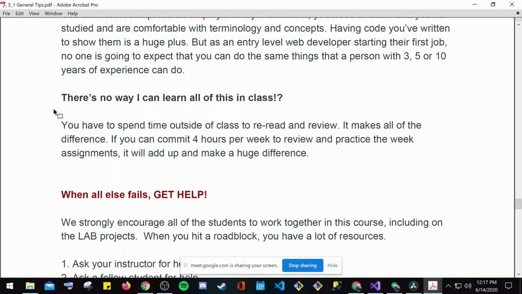There's no way I can learn all of this in class. You have to spend time outside of class to reread and review. It makes all of the difference. If you cannot commit 4 hours per week to review and practice the week's assignments, it will add up and make a huge difference.